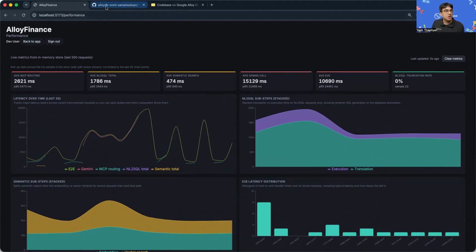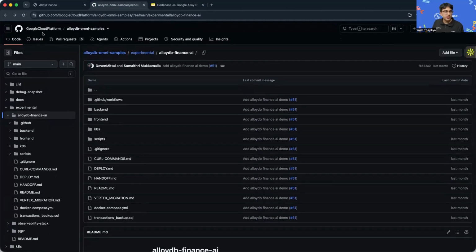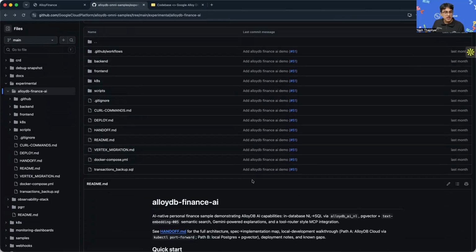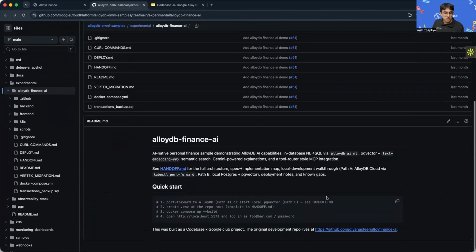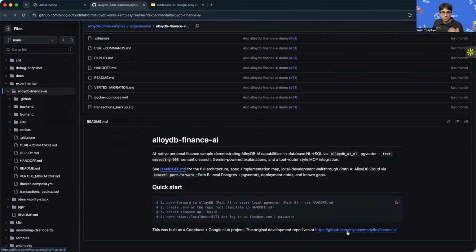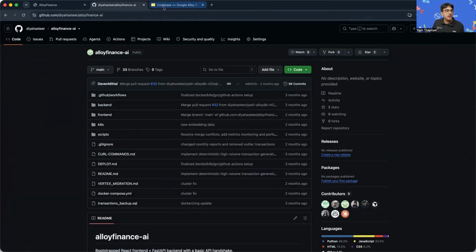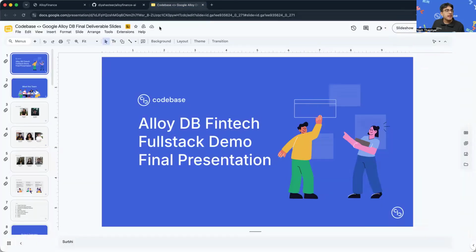If you would like to take a look at the code, it is pushed to the Google Cloud Platform AlloyDB Omni Samples repo, so it would be right here. And if you want to take a look at the original repo and see how our contributions were made, what our design process was like, then you can take a look at the original repo. I'll link both of these in the description below. And I also will link our final deliverable slides. That way you can take a look at what we were able to present.